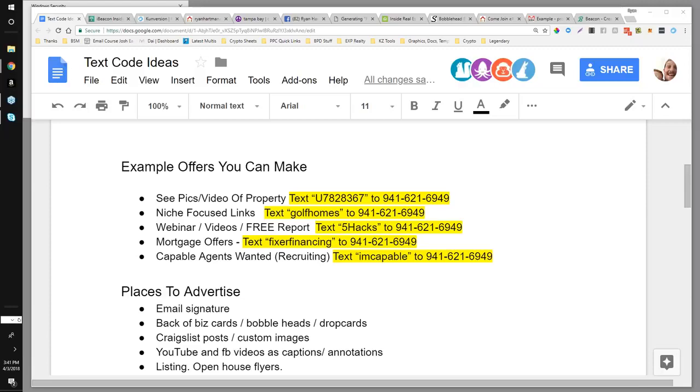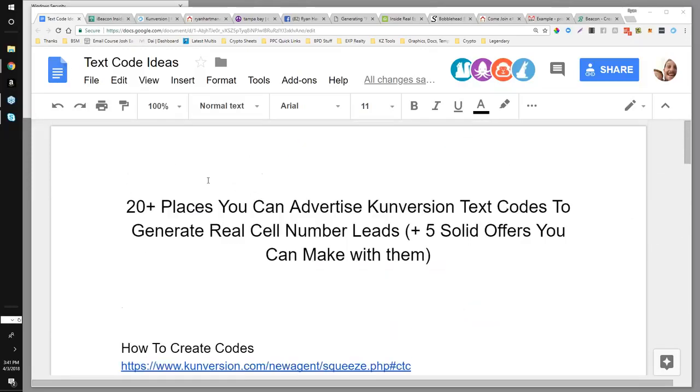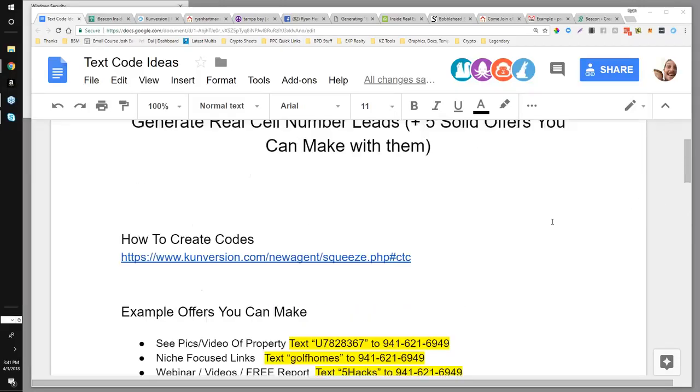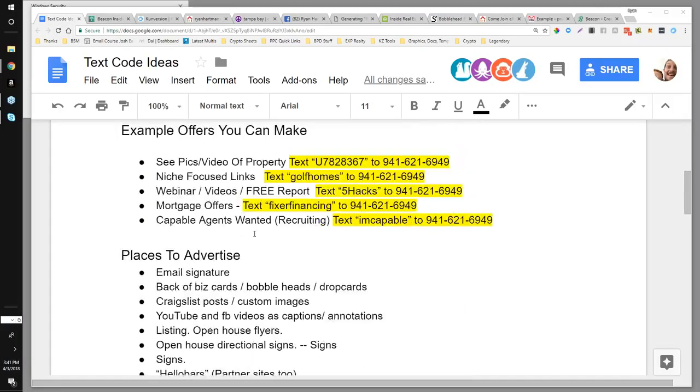Cool. So right here, guys, are the 20 plus places you can advertise conversion text codes, and some solid offers you can make with them. Does anybody have any additional questions? Are you guys going to go out and do this, or are you going to stick to more web form based stuff?